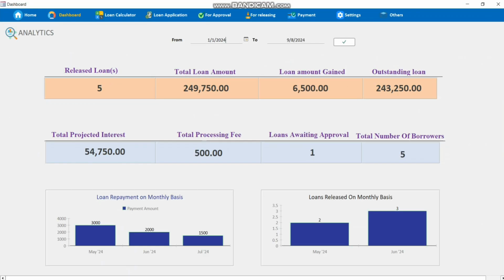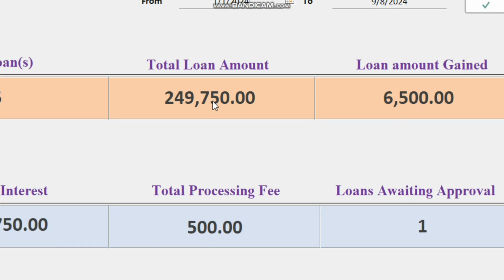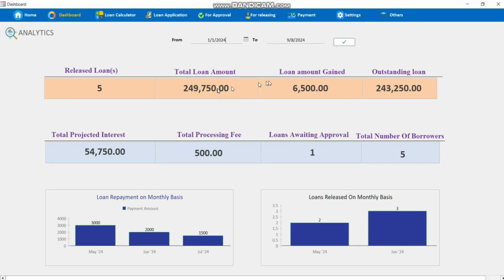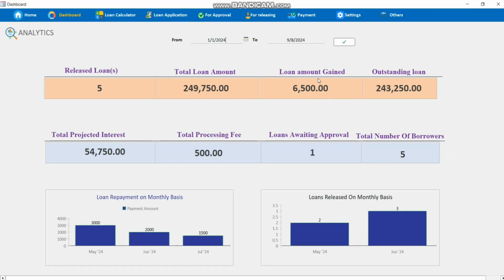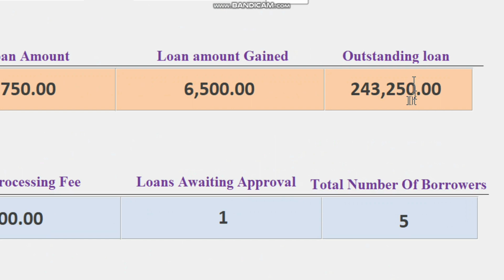The total loan amount card displays the monetary value of the total loan amount given out to loanees within the specified date range. Loan amount gained. This card displays the total loan amount that has been recovered from loanees within a specified date range. The outstanding loan amount card displays the total loan amount yet to be recovered from customers, also known as loanees.